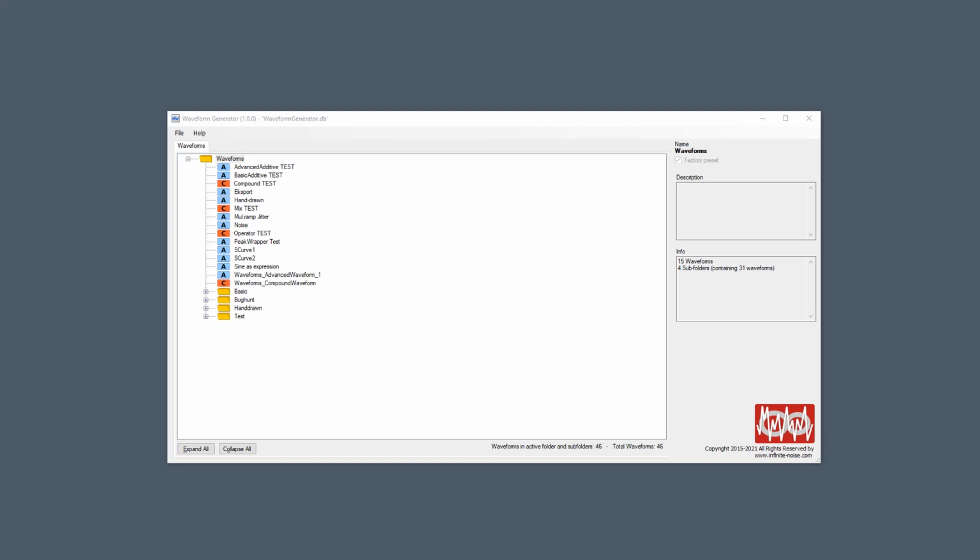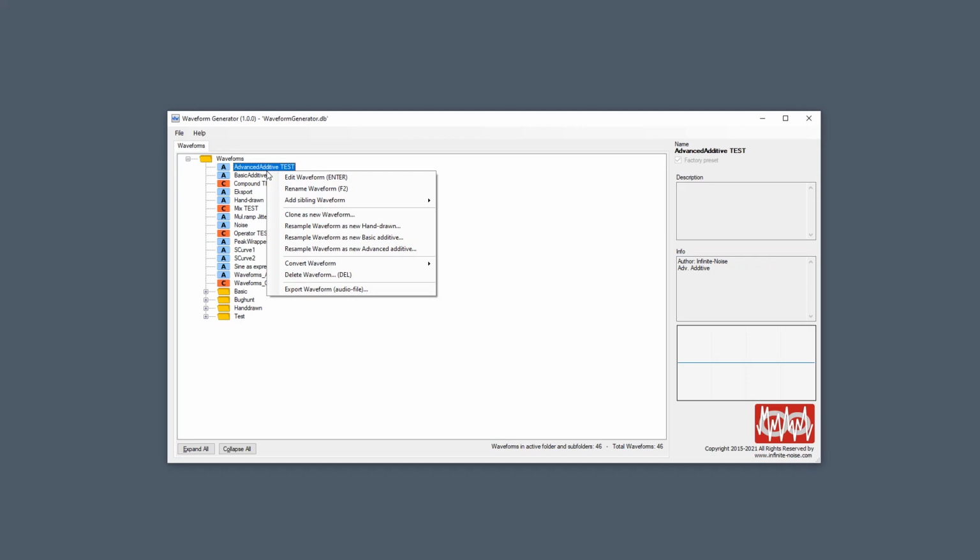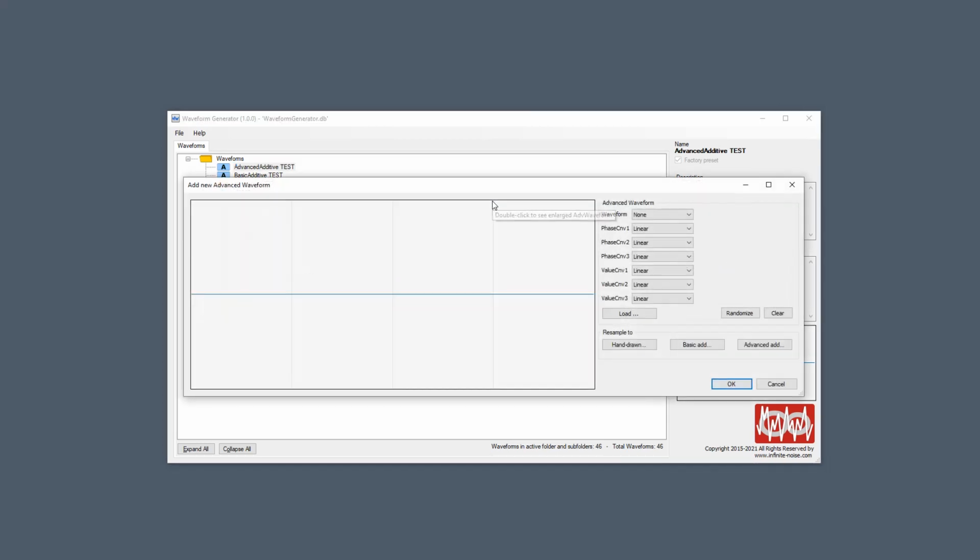Hi, this is the second video for Waveform Generator. In the first video I showed an overview of the program, and in this one I will go through the basic waveforms. As I showed in the first video, you have these three complexities of waveforms, and in this one we'll only be using the advanced waveform.